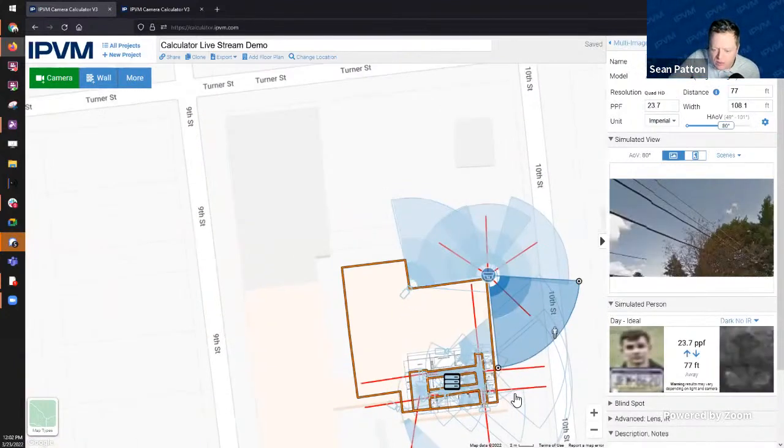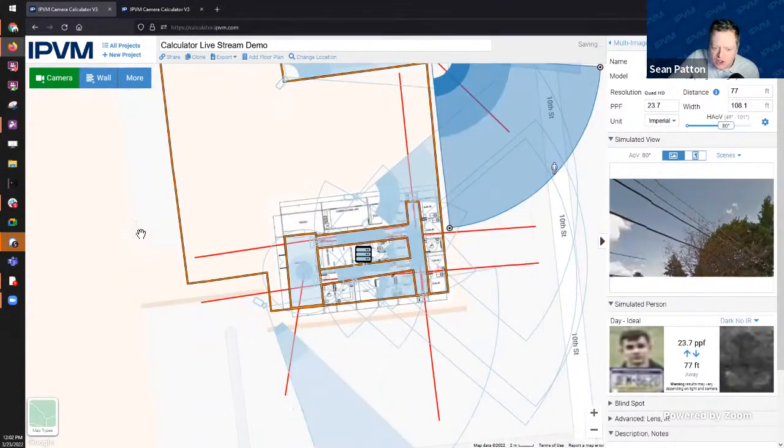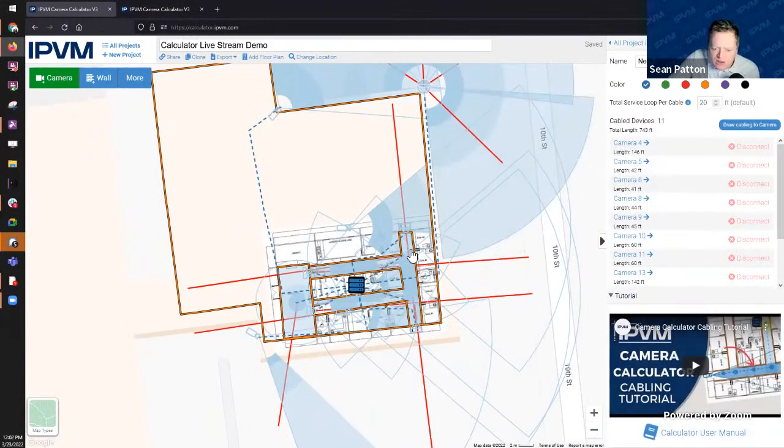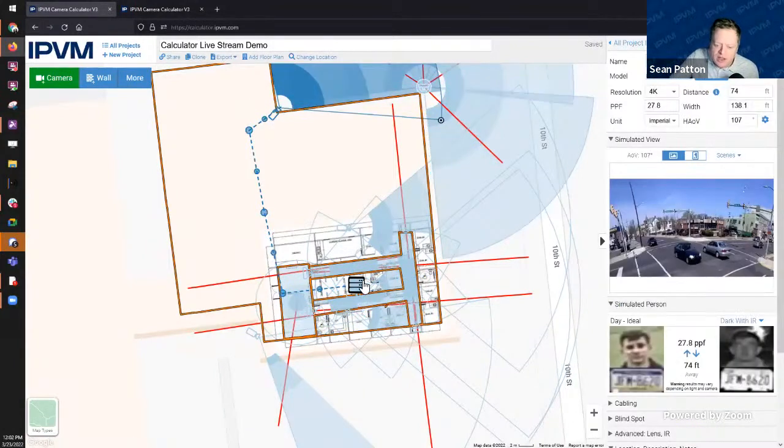So we recently released this new feature called cabling. This allows you to create a network closet and then connect those cables automatically to your different cameras and get the distances for those. You can create multiple closets, your cable path, everything. You can define that as part of your system design so that you have a more complete design.